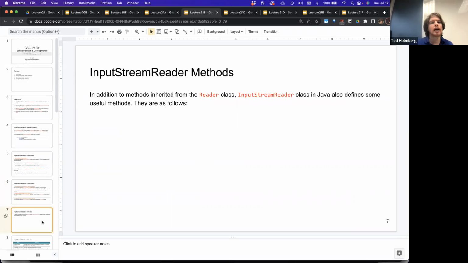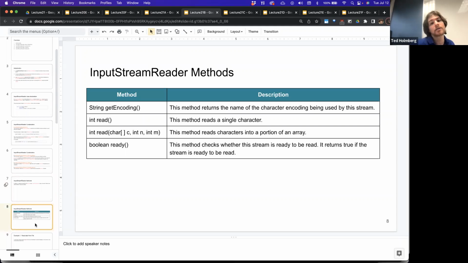Okay, let's look at some of the methods. In addition to the methods inherited from the Reader class, the InputStreamReader also defines some of its own methods that then get inherited by everything that extends it. We already looked at the methods inside of Reader in the previous presentation, so here there's just a couple more.